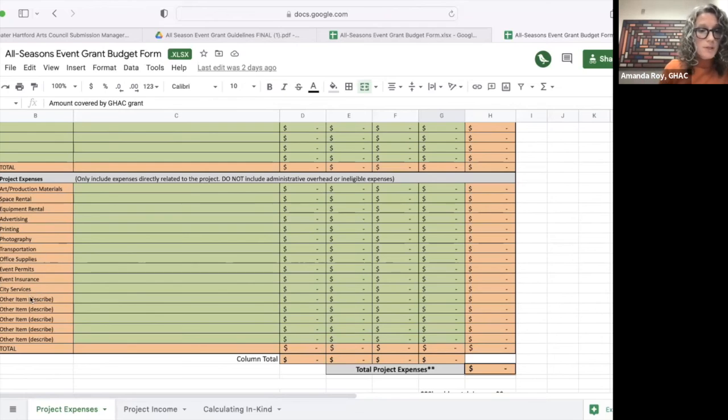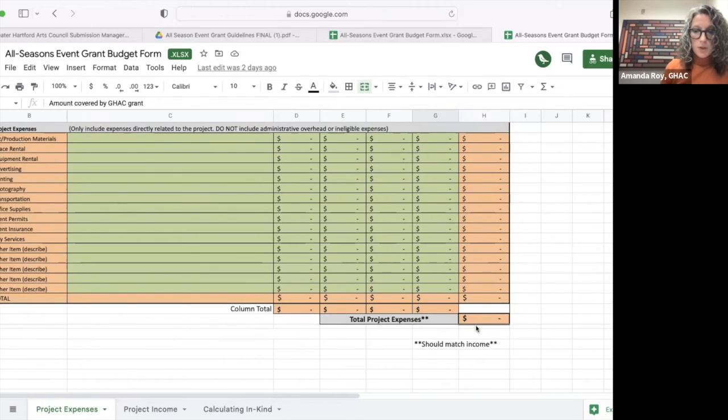If there's something that's missing off this list, we have this other item. You can describe what those other items are, because we know we're not including everything that might be involved in every event. You are going to get a project expenses total that ends up right here in H45. So that is going to be your total expenses.